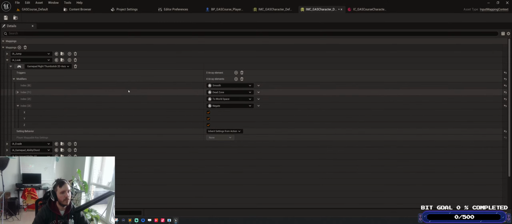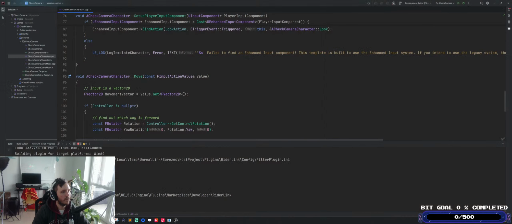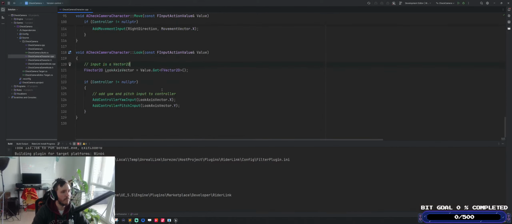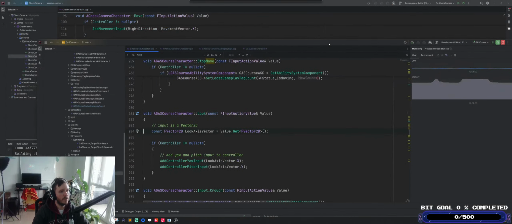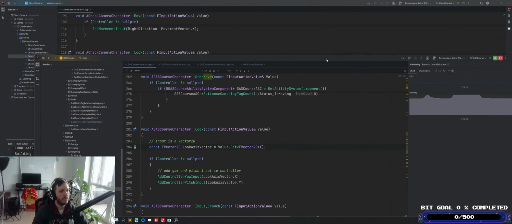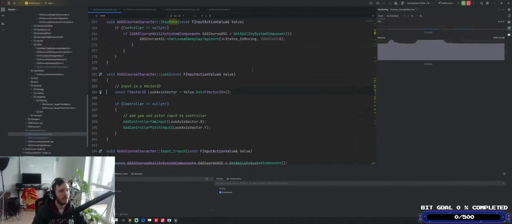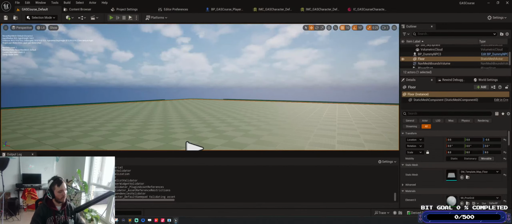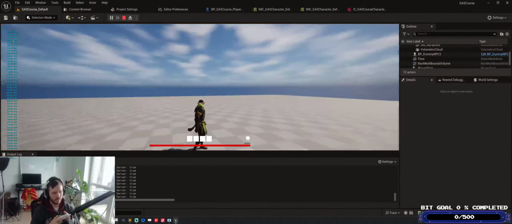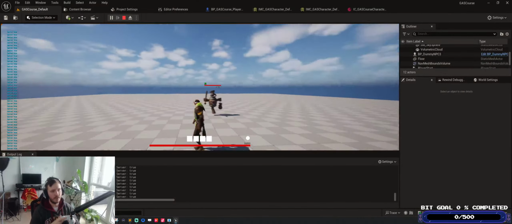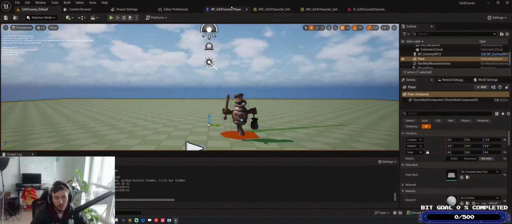Gamepad to de-axis, negate. There's the smoothing. IA look. Didn't do anything unless add controller yaw. So X and Y. Looks valid. Wondering why. I'm moving up, right? Up and down on the left stick is doing that. Why?